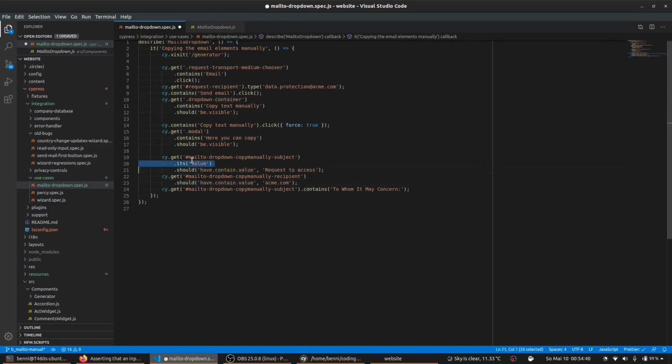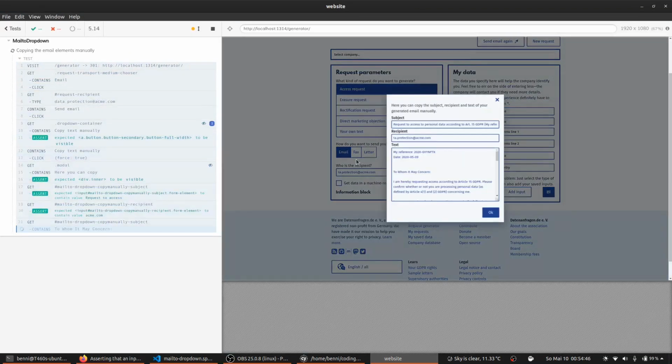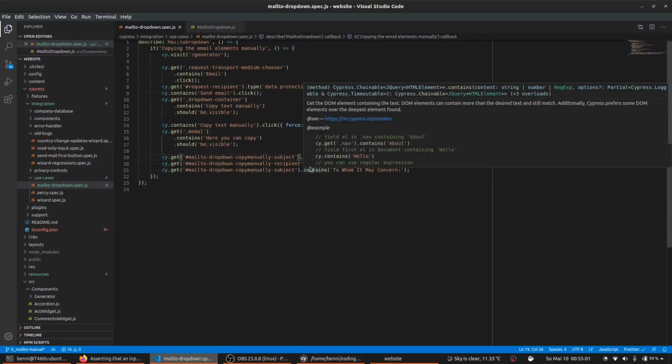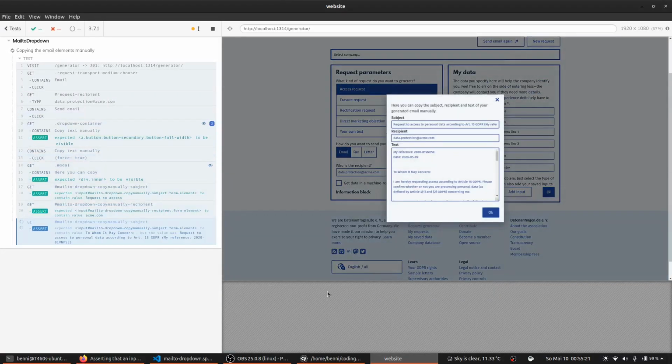Okay, one more try. It doesn't work for the text area because... I think I was... Let's see if the should works. I don't think it does. I don't think it's gonna, because the text area doesn't actually have a value, it just has, yeah.